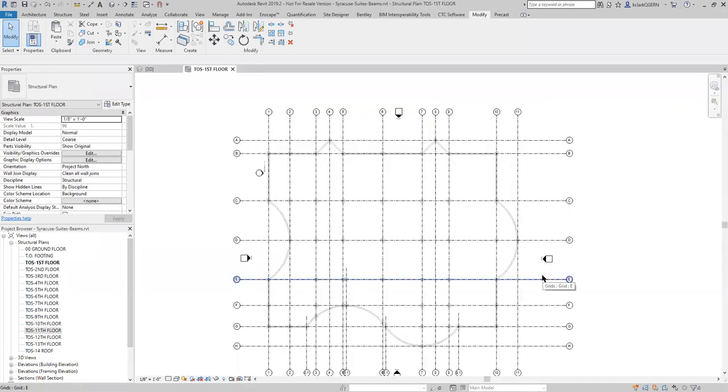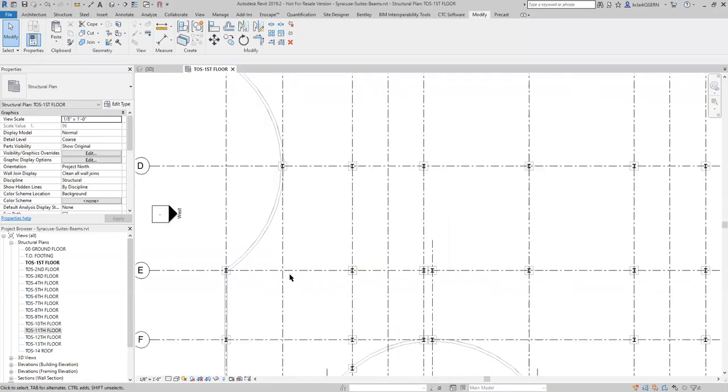So in views, we can set our detail level to coarse. The software assigns line weights to structural members based on their structural usage. For example, a girder displays in a heavier line weight than a joist would, while a purlin displays with a dash line. And I'll give you an idea what that looks like.